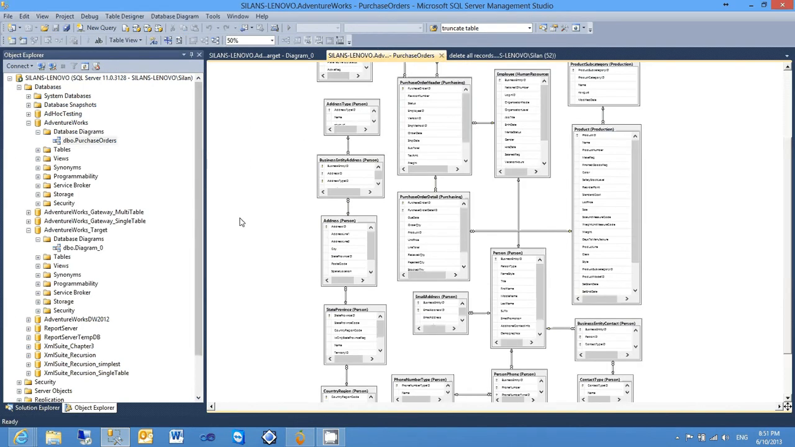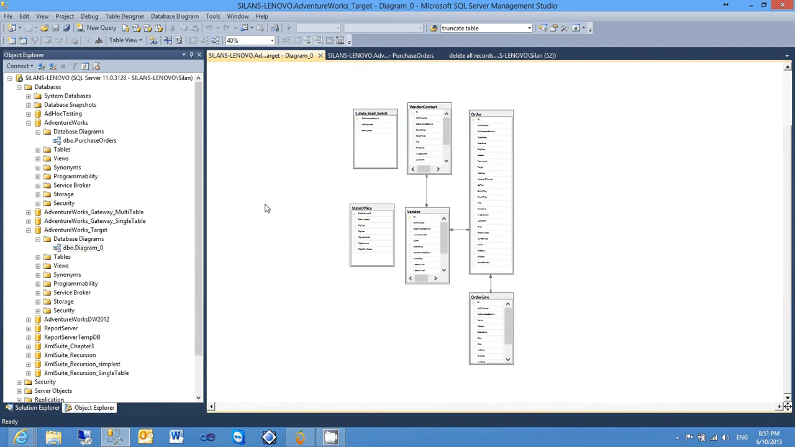So this is the source database data structure, and this is the target database data structure. You can see they have very different data structures.